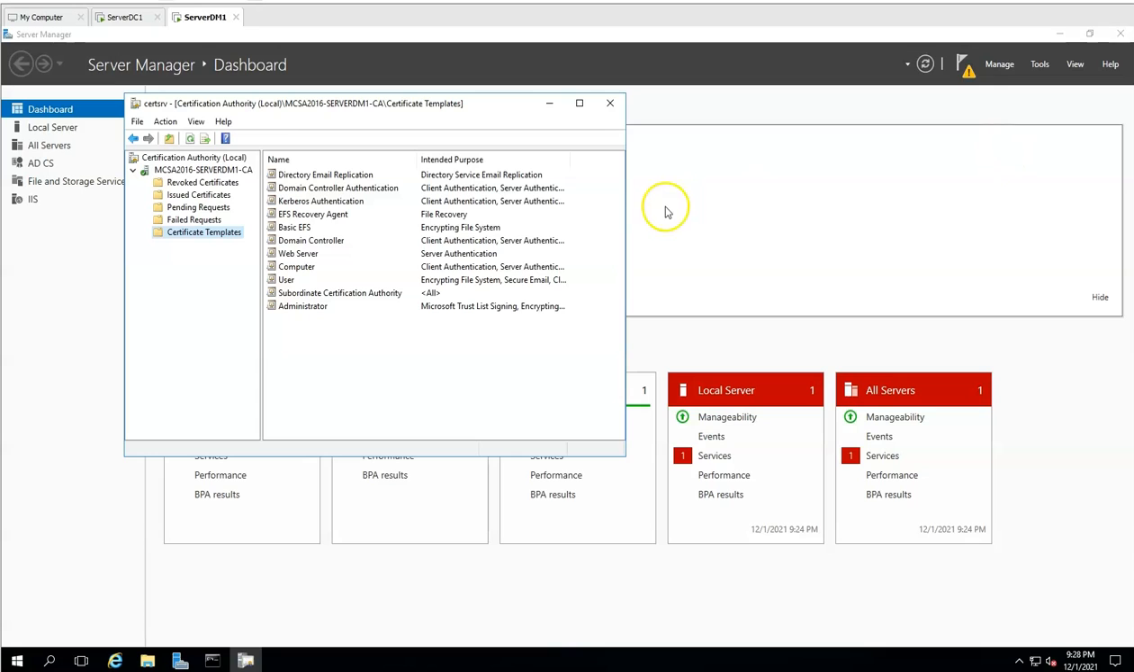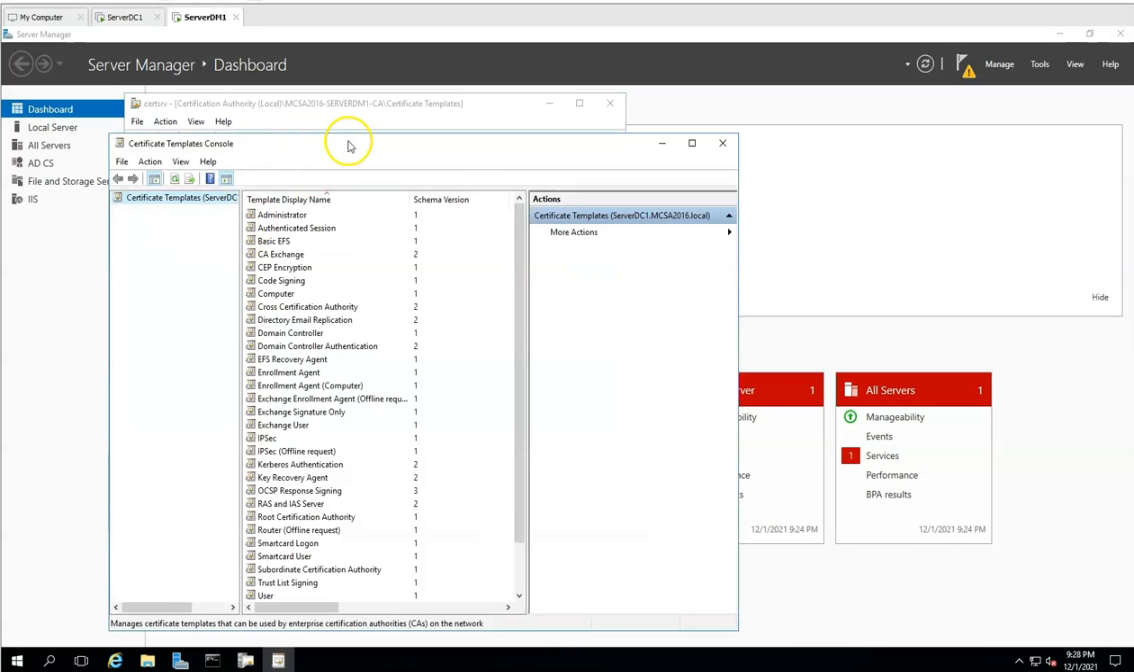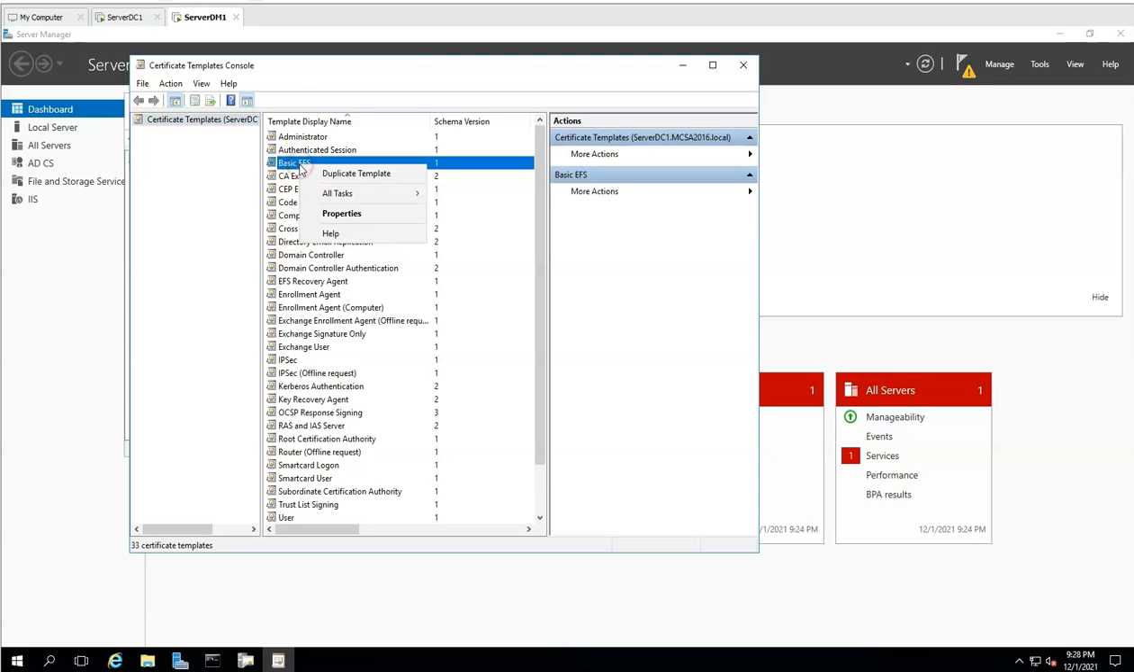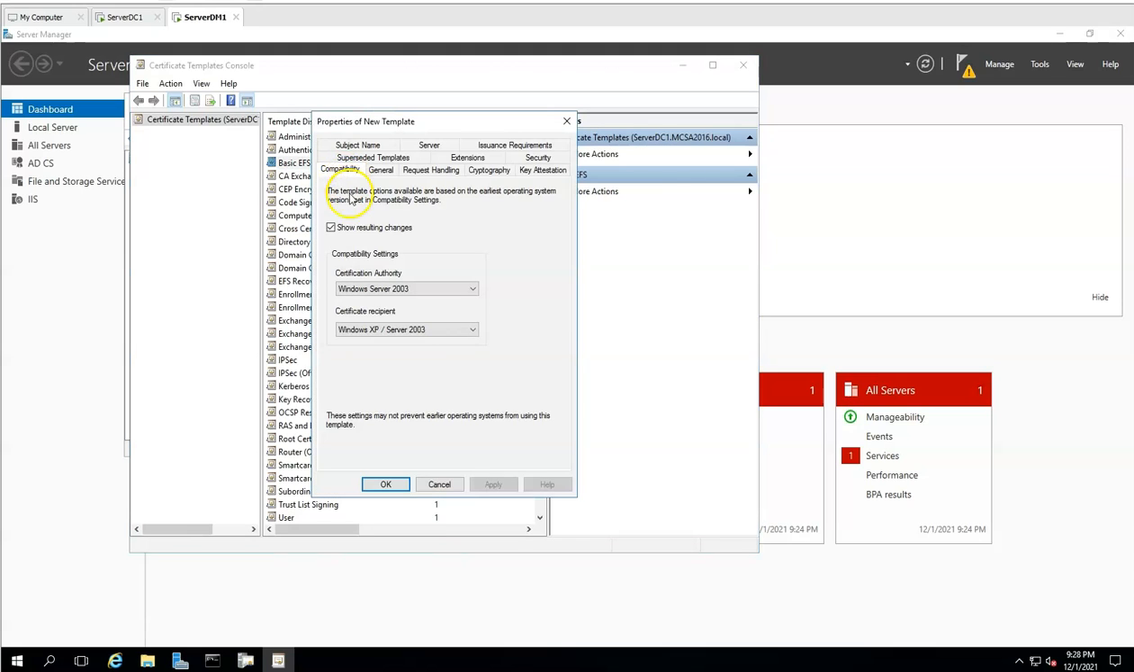All right. So we're going to right click on certificate templates, hit manage, which is going to bring up a new console here with a whole bunch more templates in here. And we're going to right click on the basic one here, the basic EFS. We're going to do duplicate template.